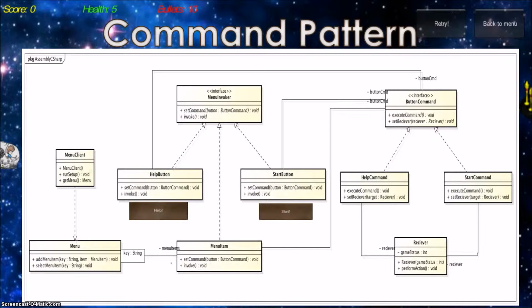So, this is UML diagram representing command pattern. Here we are having button command as an interface for executing an operation. Menu invoker is an interface which asks the command to carry out the request. Here we are having help button and start button which implement the menu invoker interface.